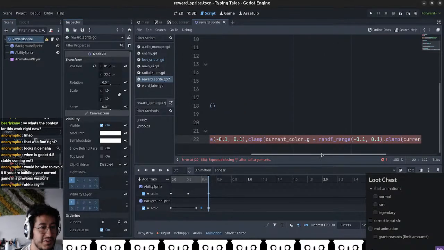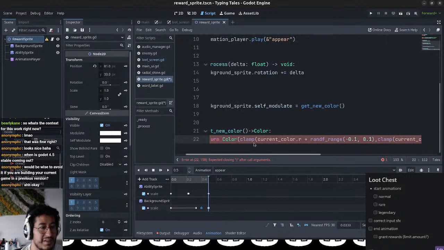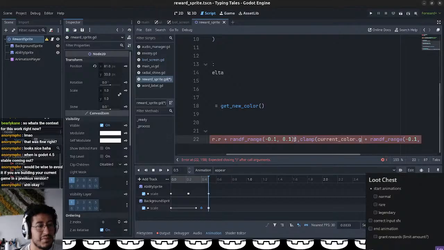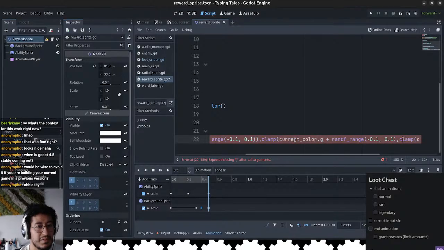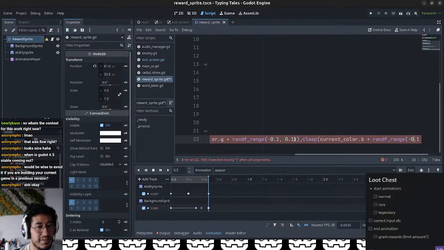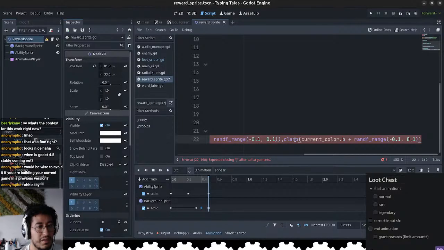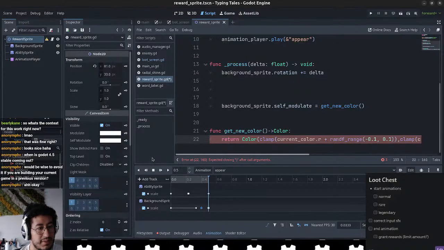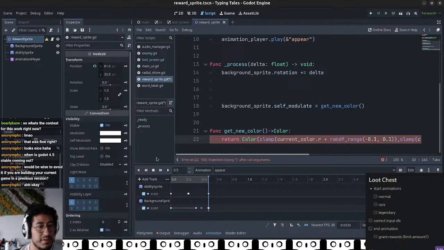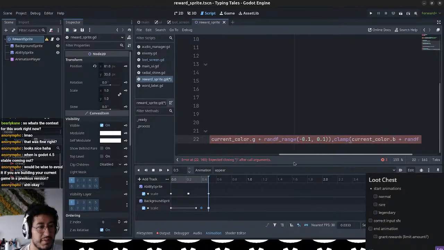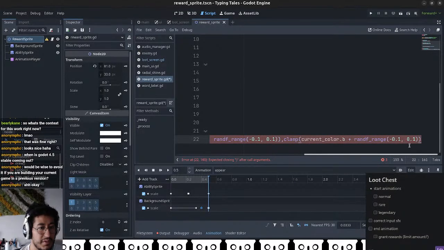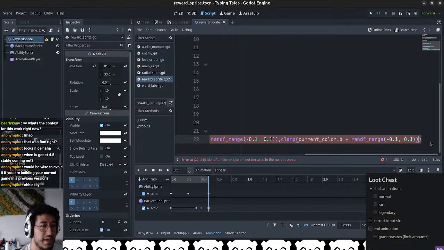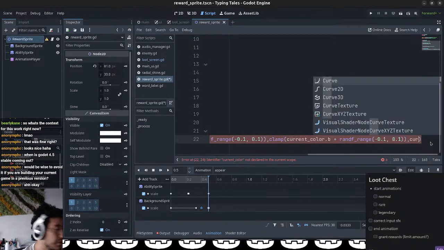What function call arguments? Did I mess up? It's clamping. Oh, okay, yeah. For some reason, this did not obey. So color, it's clamping this in a random range. It's clamping this one in a random range. And we have a, what? Current color.